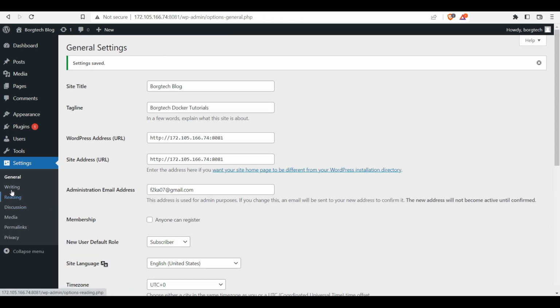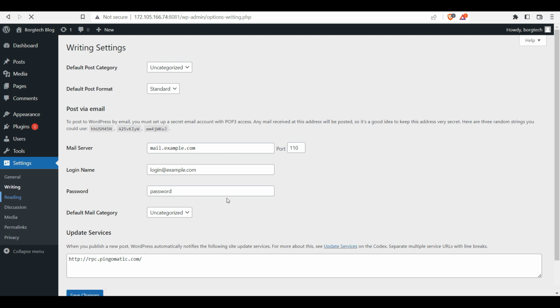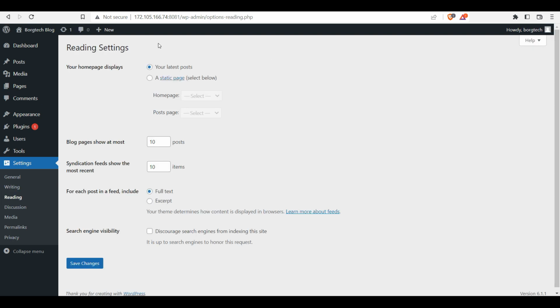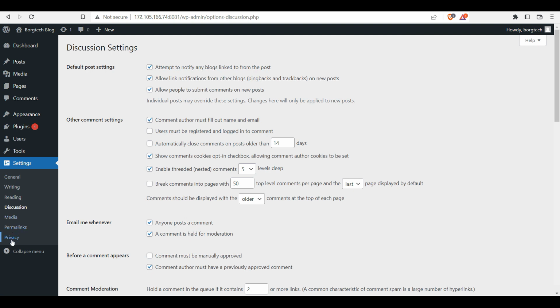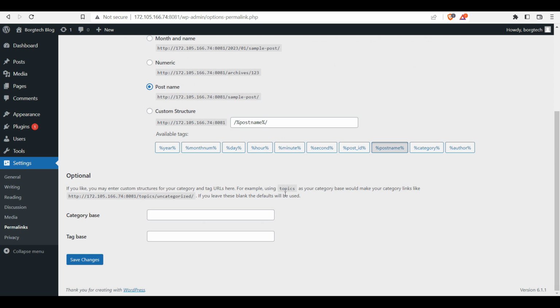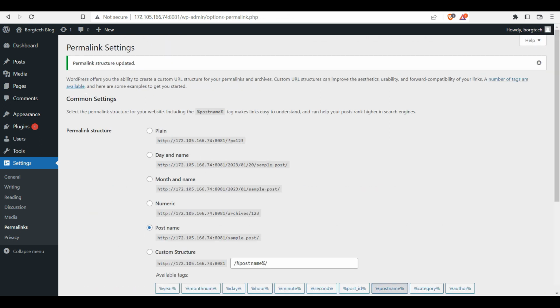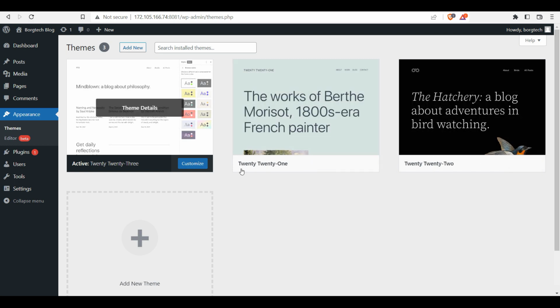Save, then you can go to writing. You can change all this, you can change all this, but I'm not going to change them. If you know how to use WordPress, this is going to be easy for you. I just want to show you the ones that are important. Discussion, this permalink, this one you can change to this format so that it's friendly for the search engine. Themes, for now we don't care about themes, we just want to prove that it's working. And then from there you can just log out.